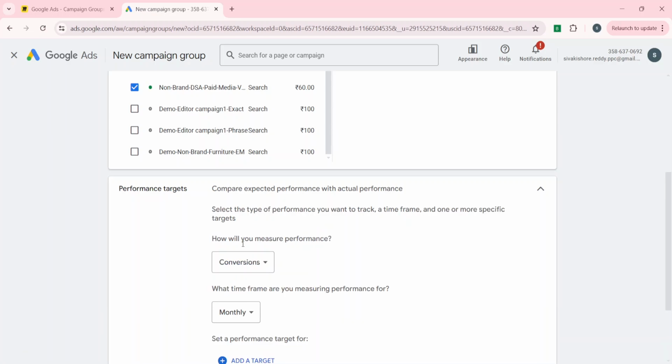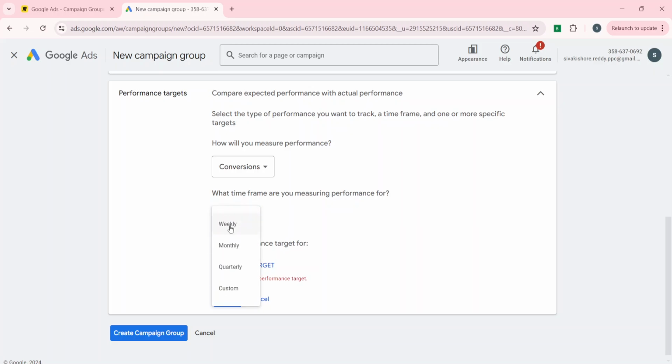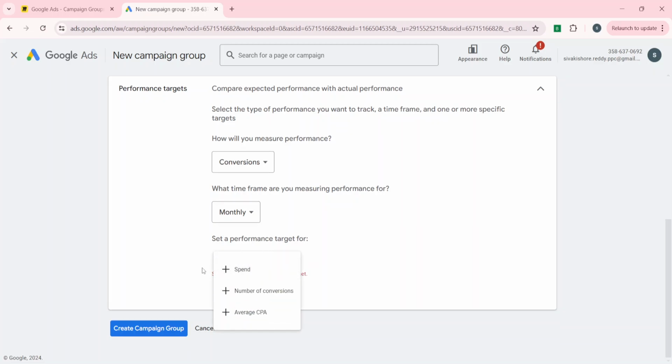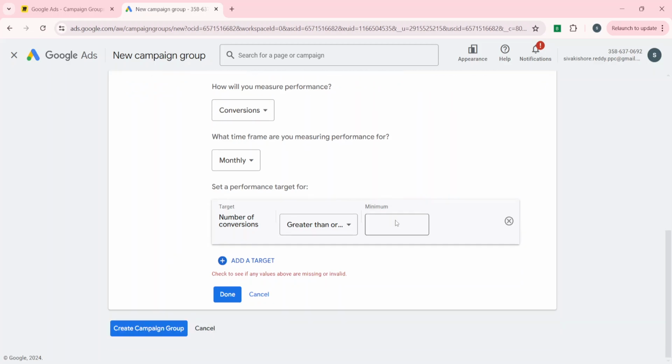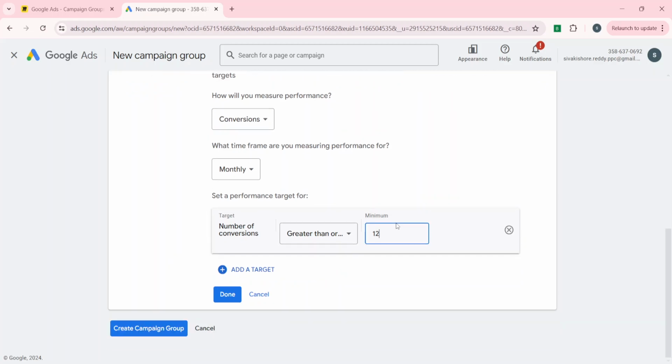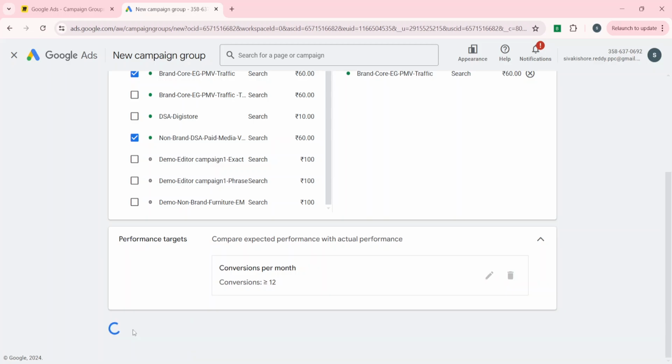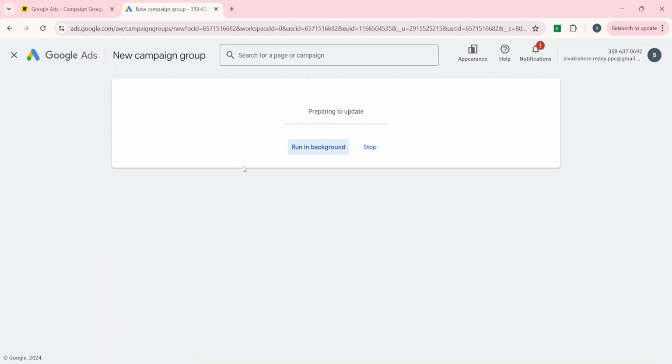Let's choose one metric here. Let's say I want to track conversions monthly. So I am selecting monthly and I want to give a target number of conversions. I want to meet at least 12 conversions per month. After you give all these conditions, just click done and create the campaign group. This is very simple. It will take a few seconds to analyze what you have given in the settings, and done.